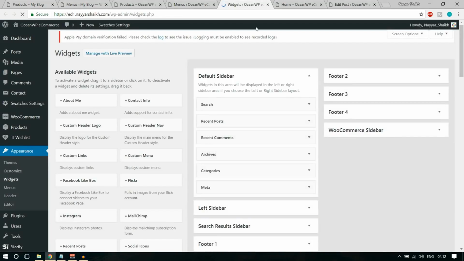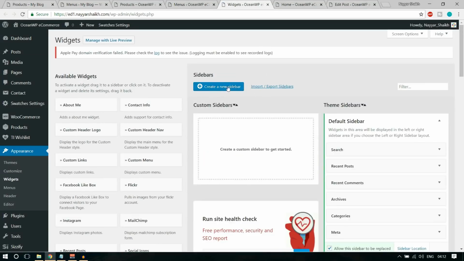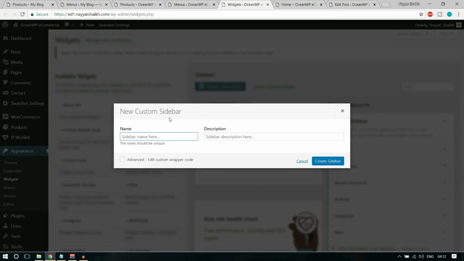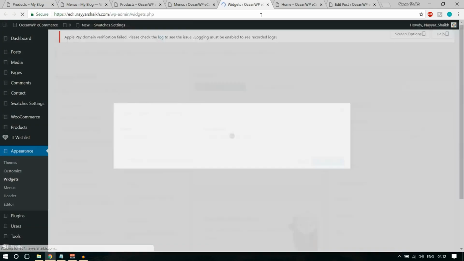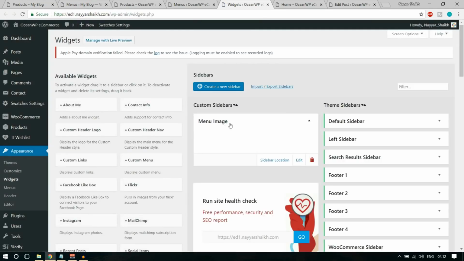Now let's create a new widget area. So here is the option, create new widget sidebar or new sidebar. Let's name it menu image. You can name it anything you want. So I'm naming it menu image. Click on Create Sidebar. It will take some time, and if it takes a lot of time and still does not load, you can simply refresh this page. All right, so we have this sidebar over here, menu image.